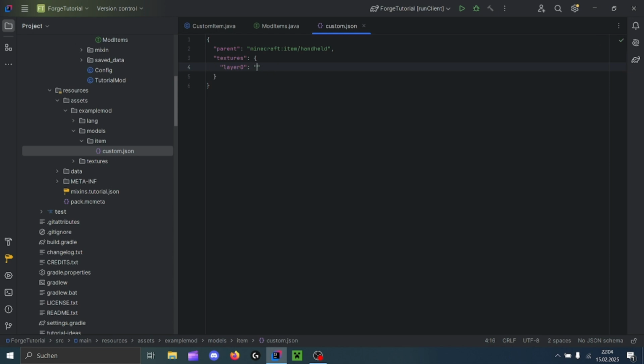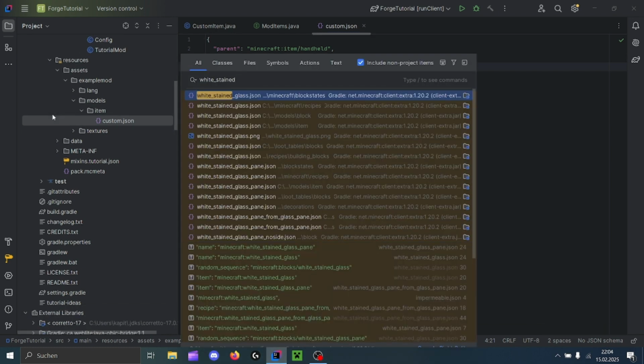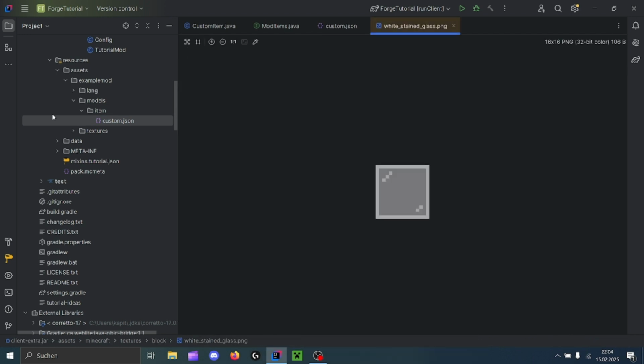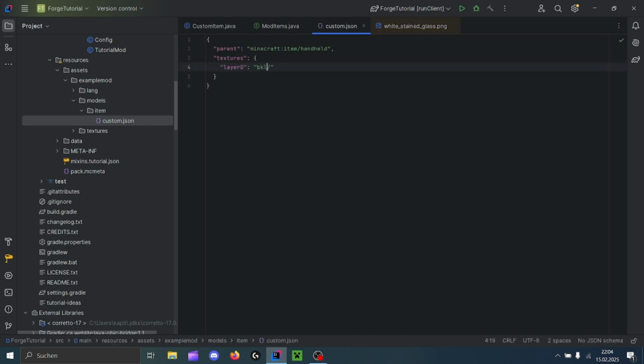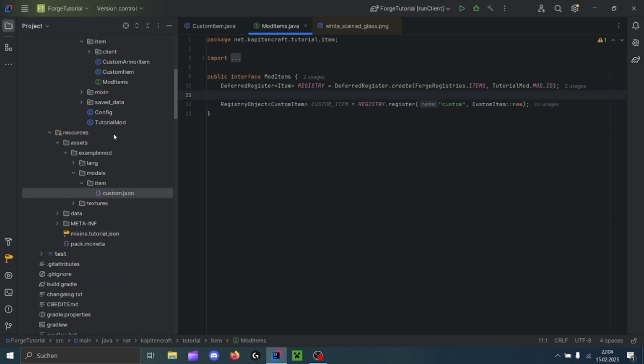In this case, we'll be looking at item/glass PNG. We'll be taking this texture. Input textures is block/white stained glass. Now we have effectively created a model for a handheld item that has a white stained glass as its texture. That's just, so far, so simple.